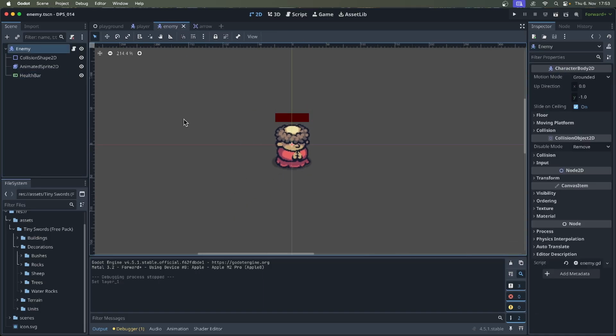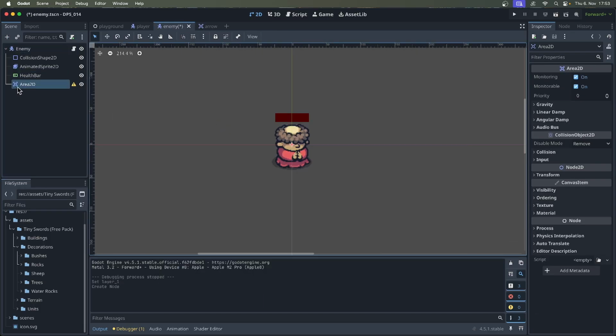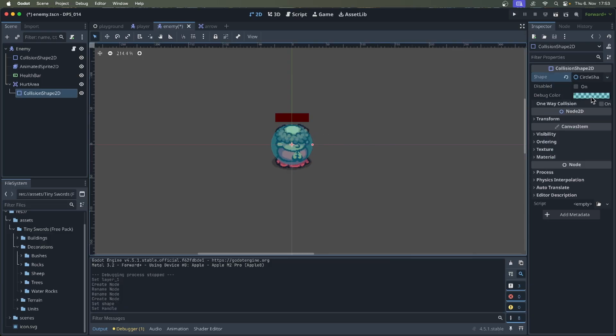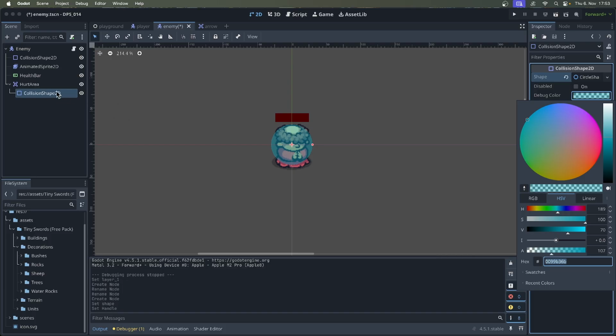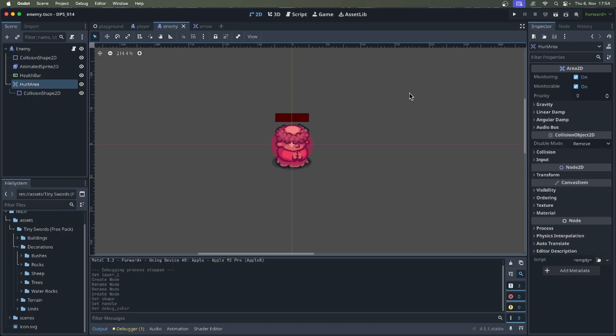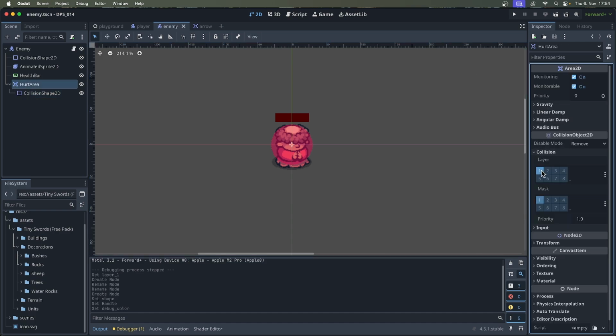Now we can add an Area2D to the enemy and call it HurtBox. Or let's make it HurtArea. This needs a CollisionShape2D. Let's make it just a circle. And to make it more visible that this is the hurt area, I will make it reddish. So this is the area the arrow needs to go in to actually hurt the enemy. For this, we are going to set the collision layer to be the enemy layer.